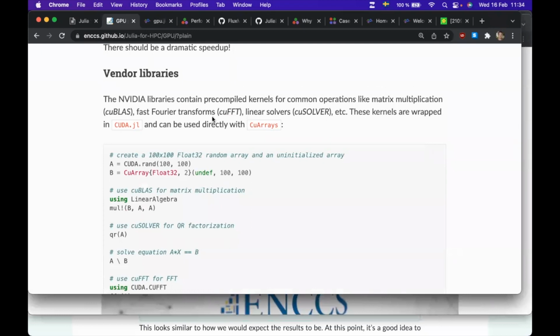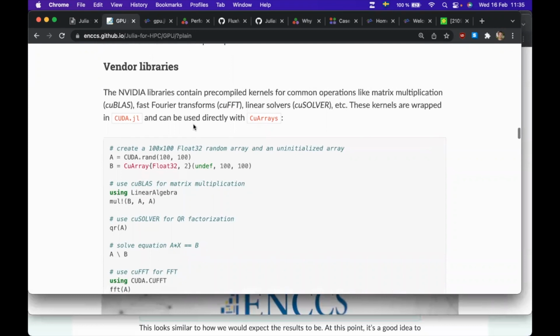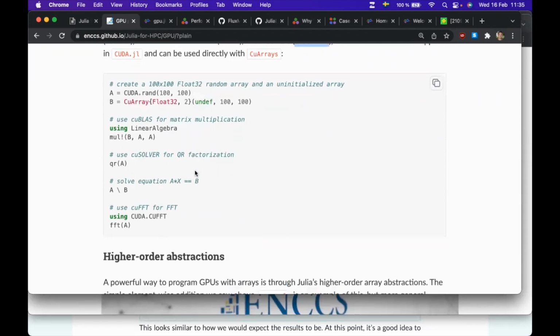Another common use case is to use vendor libraries, so NVIDIA libraries, for common operations: matrix multiplications, cuBLAS, fast Fourier transforms, cuFFT, linear solvers, cuSOLVER. All of these kernels are wrapped in CUDA.jl, and you can simply use them with CuArrays. So here's, for example, how you would do a matrix multiplication, multiplying A and A together into B.